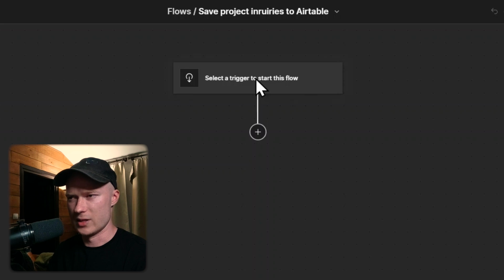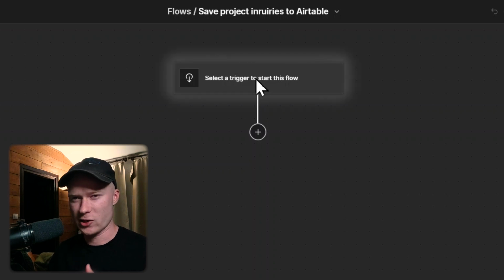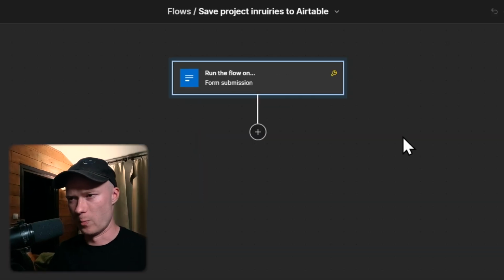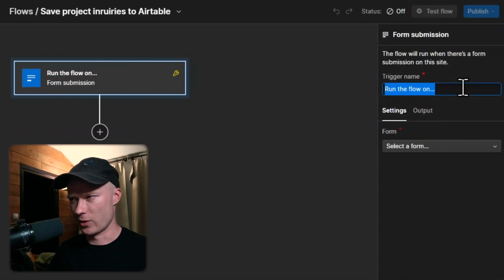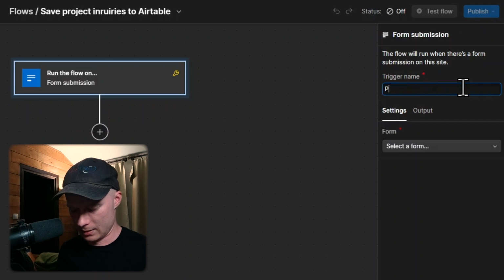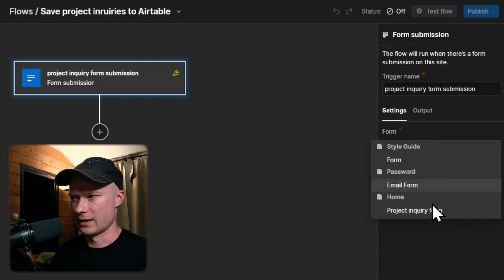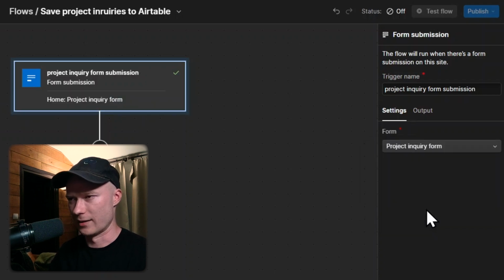Then I click on this trigger block. So the trigger is the action that starts the automation. In our case, we always want to run the automation when a form submission happens. And for this trigger name, I'm going to write Project Inquiry Form Submission. And then I have to select a form. In this case, I'm going to choose the project inquiry form that we looked at in the beginning.